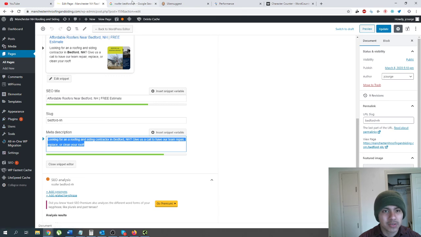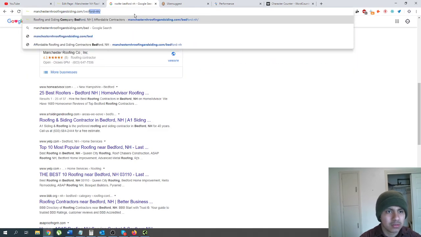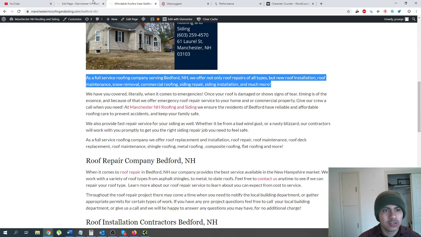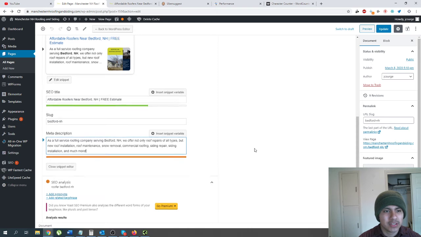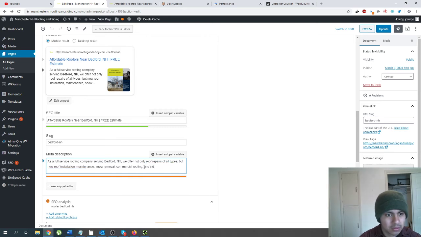Now, your meta description, honestly, here's a little trick. You just take your first sentence and you just paste it in, and then that's going to be your meta description. So, as a full-service roofing company serving, we offer not only roof repairs of all types, but new roof installation and maintenance. We can get rid of this: maintenance, snow removal, commercial roofing, siding.